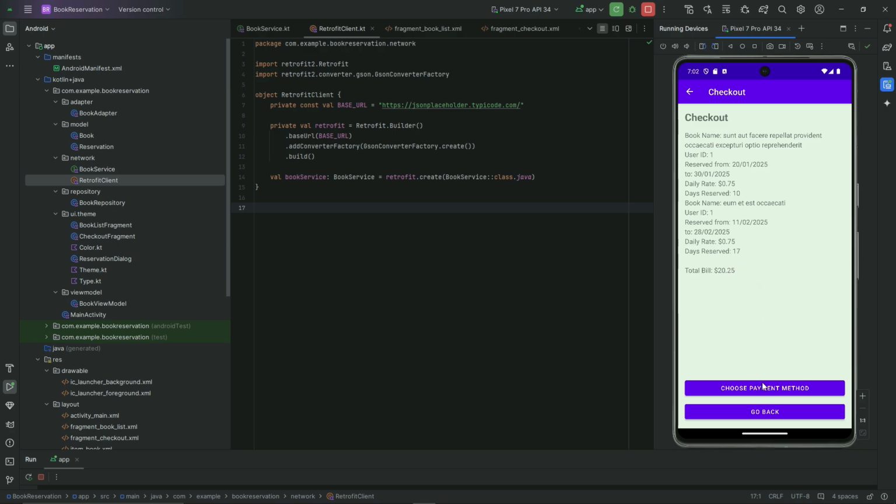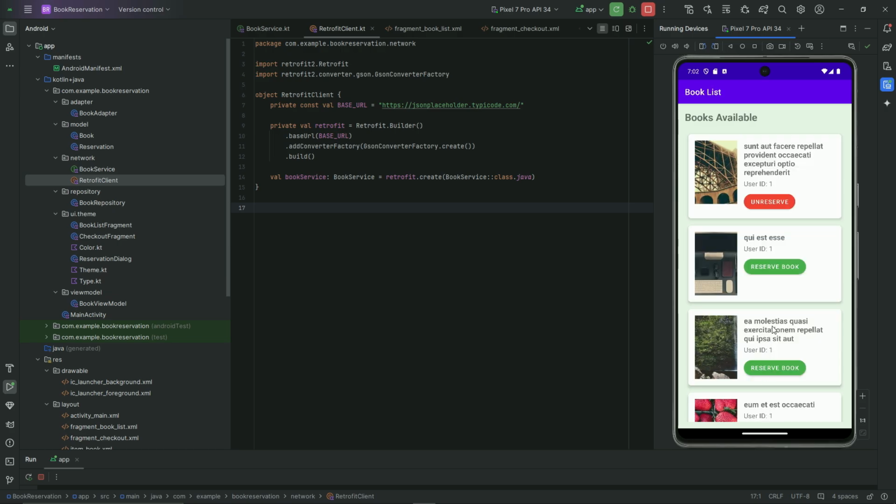Due to some time constraints, I was unable to implement the choose payment method, but let me just show you one thing. If I go back over here, I can just unreserve this book. So that was it for this application.